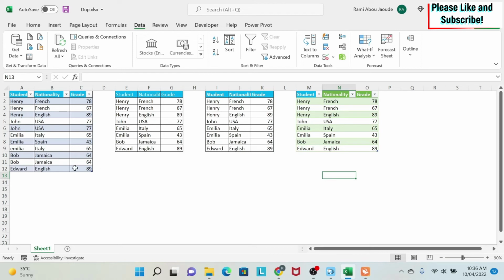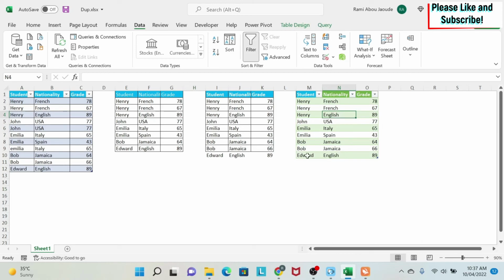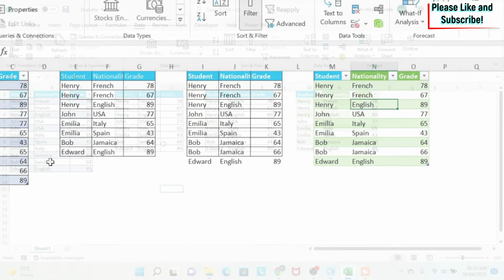And this one, if I change something, for example, I put this at 66, this will update automatically. This one, you have to click on it and do Refresh. When you do refresh, it updates. So this is one other drawback of this methodology.